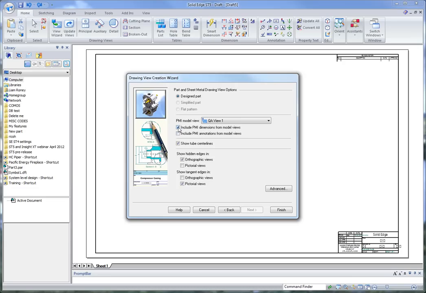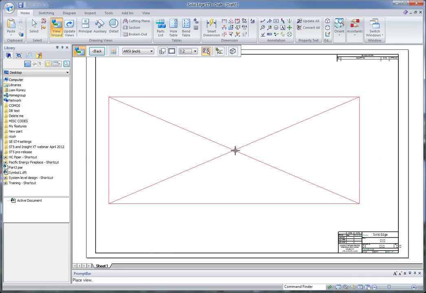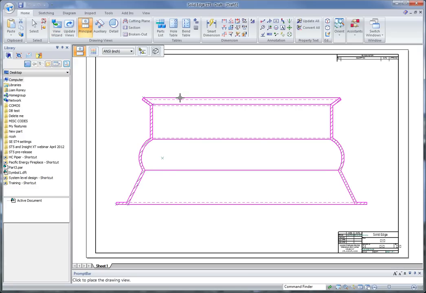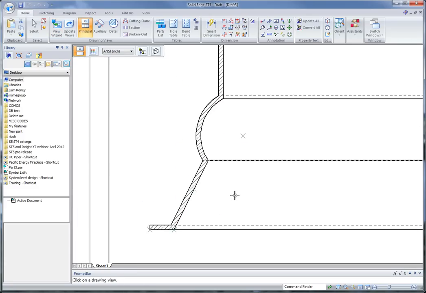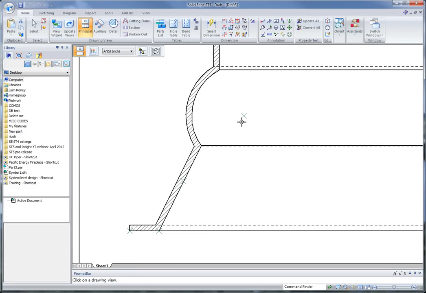In this case I don't want to use coordinate dimensions for my QA drawing. I want to use a set of measurements from another point. So I will uncheck the dimensions, but I do want to include those annotations because I want those datum points to show up. And I'll hit finish. So when I place that view, let's take a look at what we have. We've got a nice cross section, and you can see those datum points showing up there.